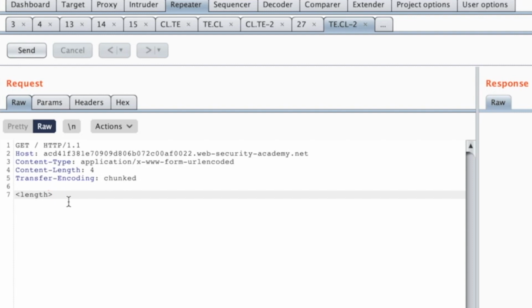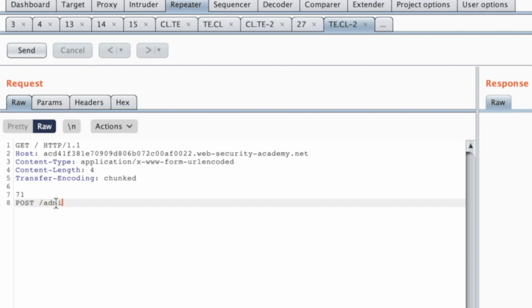I already calculated it. You can also calculate it. It's like 71, but you can just leave it like that and fill it in later when you calculate. So it should be POST. I'm trying to reach the admin page. It's going to be HTTP/1.1.